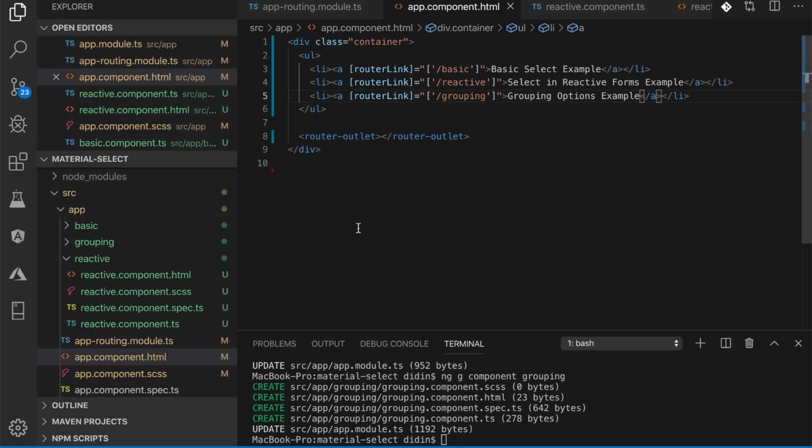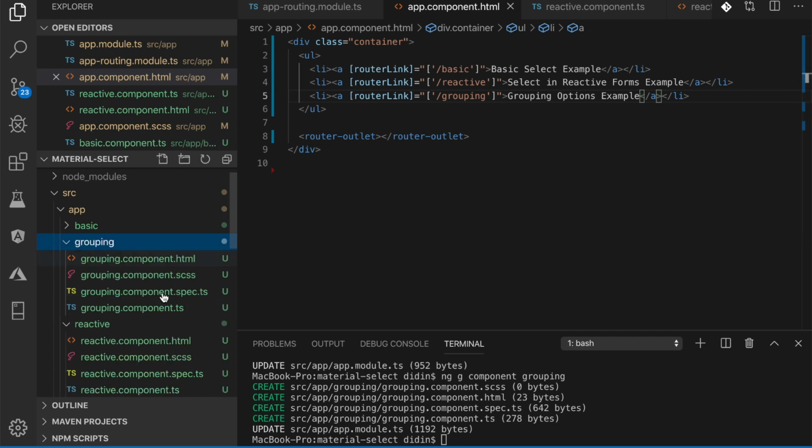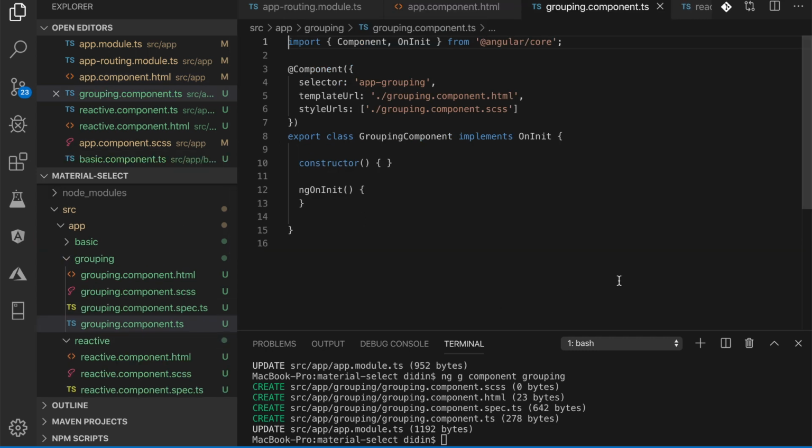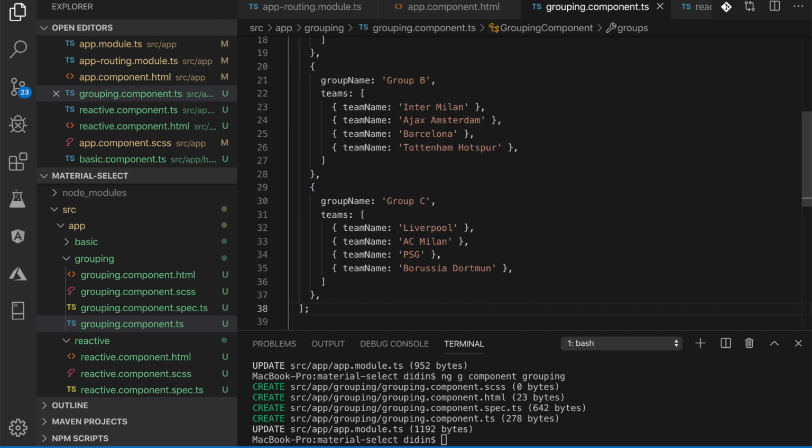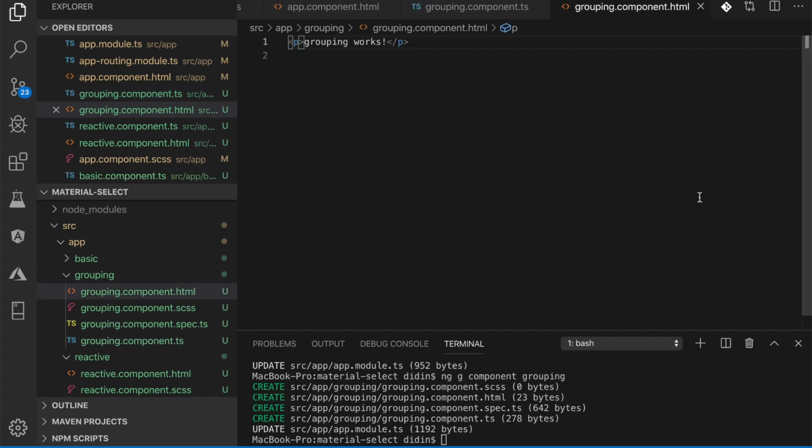Open and edit src app grouping component ts. Then add this nested array variable. Next, open and edit src app grouping component html. Then replace all HTML tags or Angular templates with this.